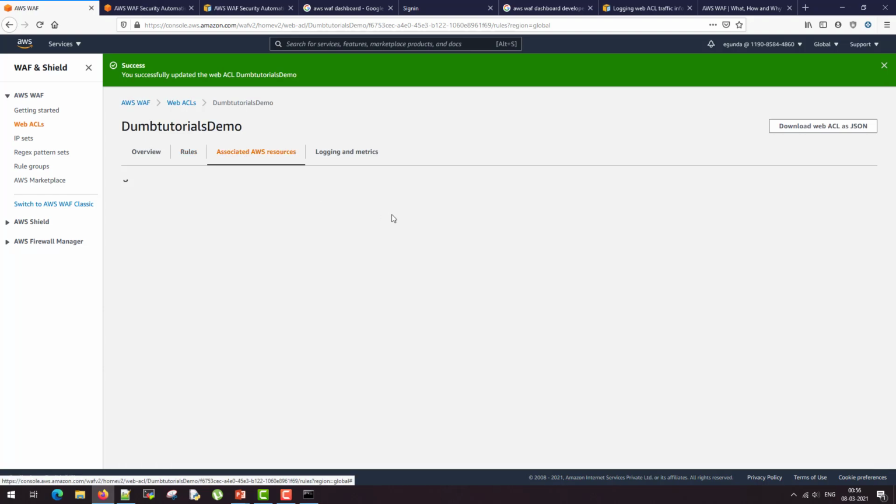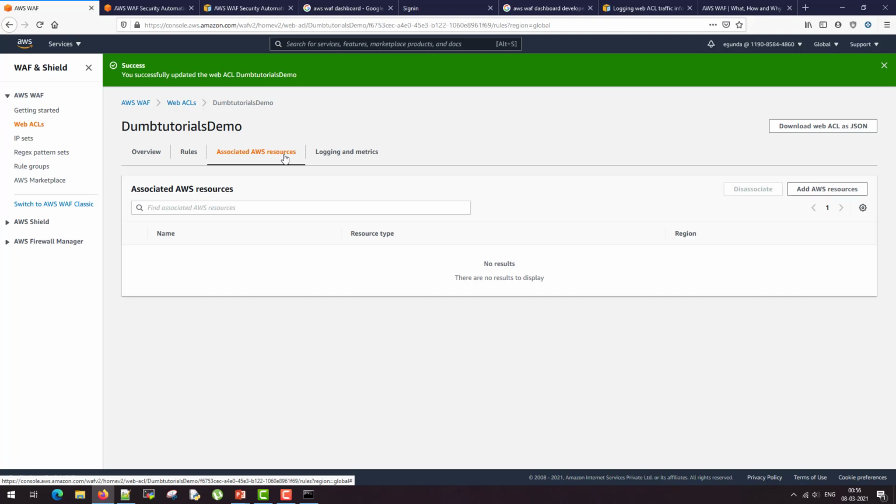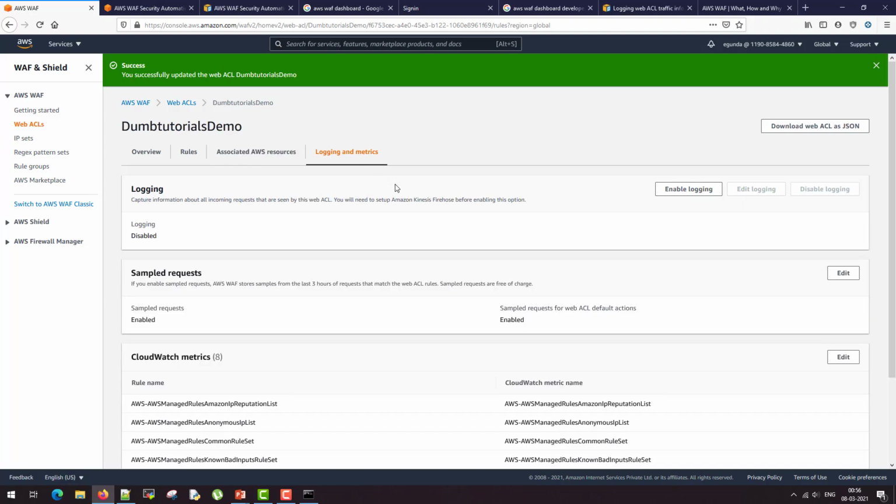Now the third tab is associated AWS resources. This allows you to apply your Web ACL to resources like a CloudFront distribution or an application load balancer, depending upon what kind of Web ACL you have created. Is it regional or is it global? Now the fourth tab is logging and metrics, which shows all the monitoring available.